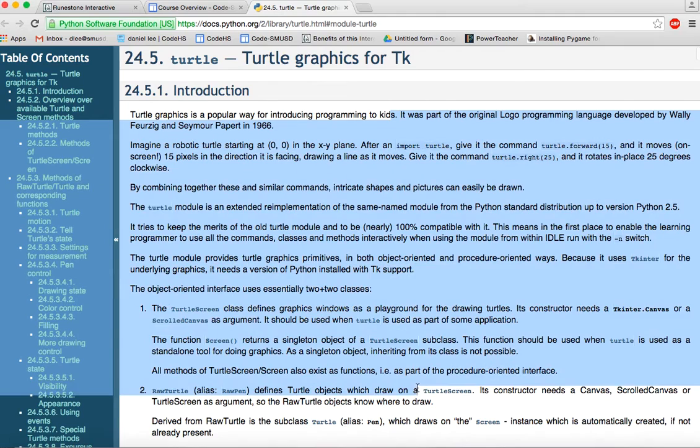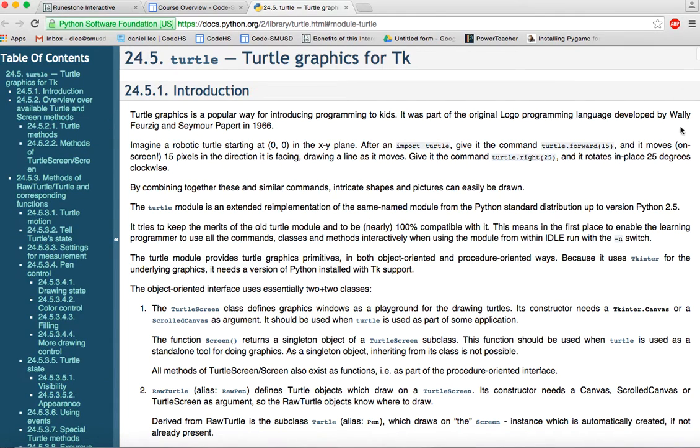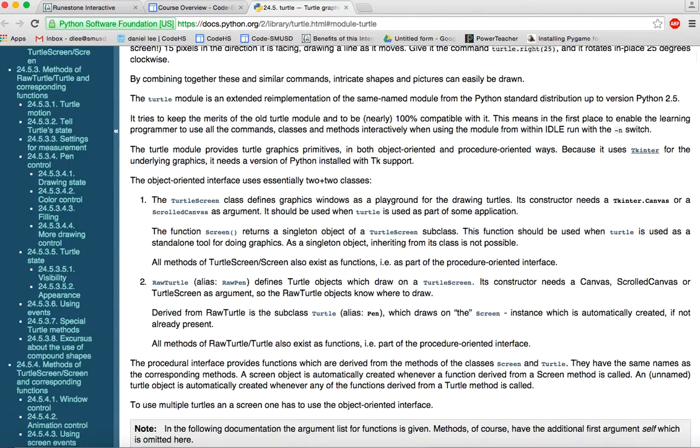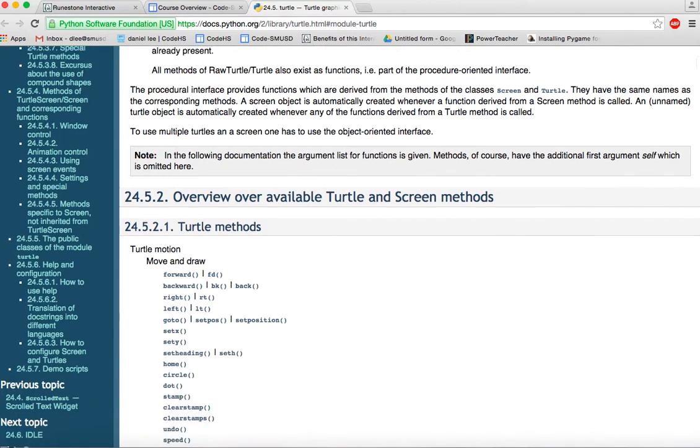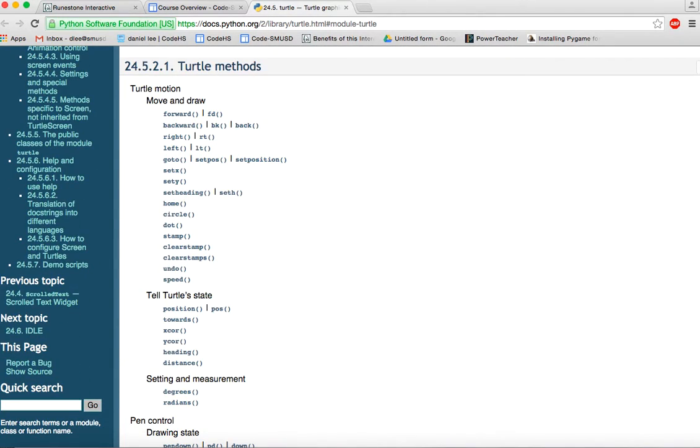And all this text might scare you when you first get here, but this is a page that will be very useful. So just go ahead and scroll down. And as you scroll down, you can see here are all the Turtle methods. Right? And the Turtle methods are the built-in functions that you can use to get the turtle to do what you want it to do.